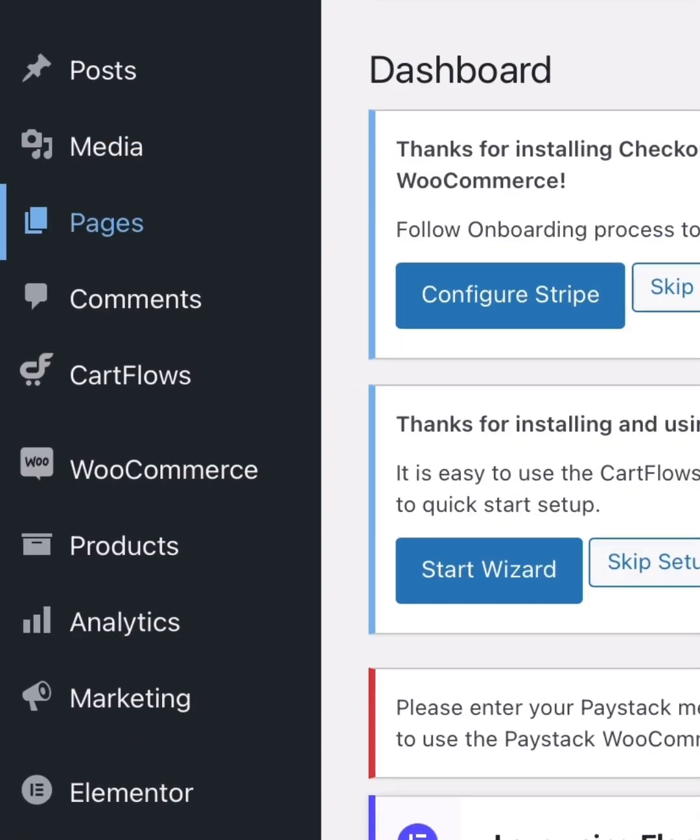Then pages are used for static content. Do you want your website to have an about page, a contact us page, a home page? That's what a page is all about.